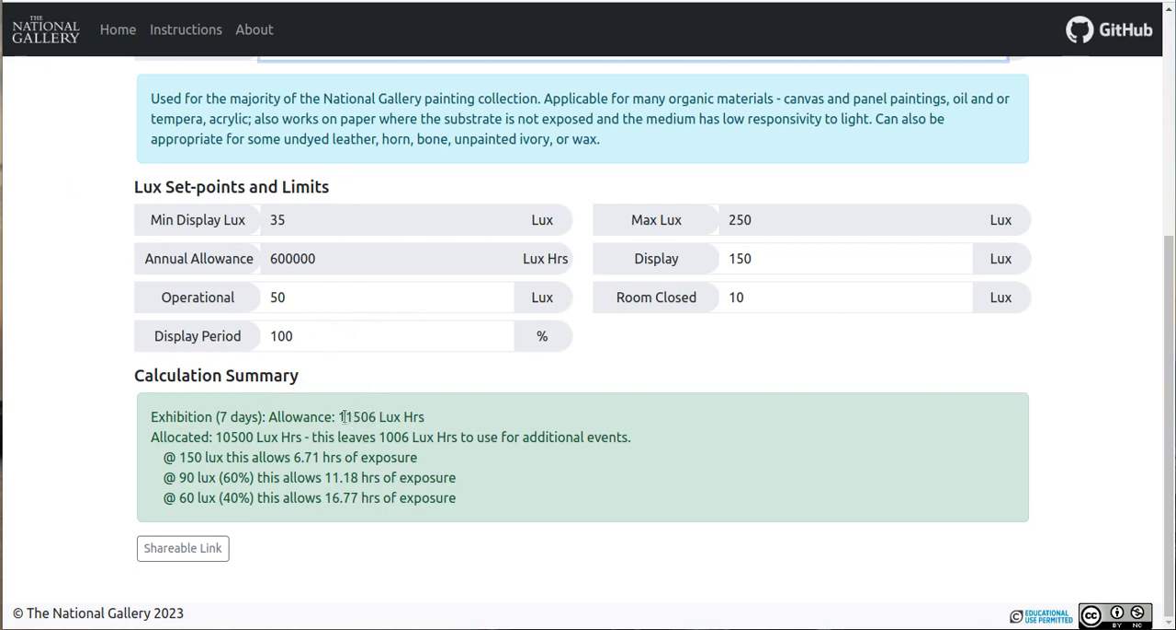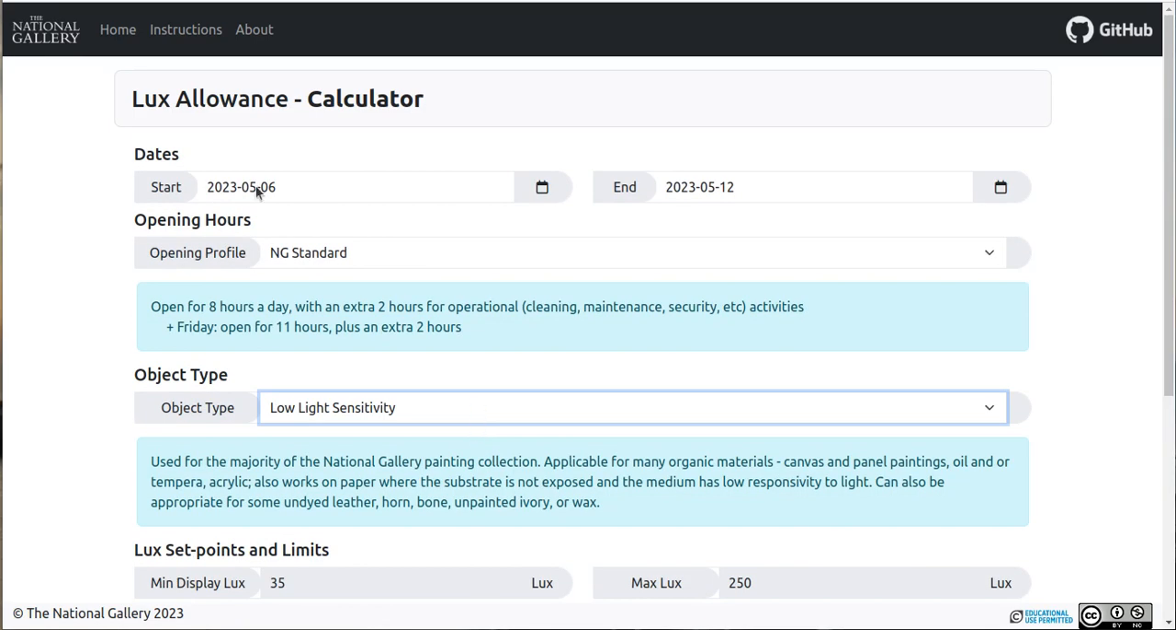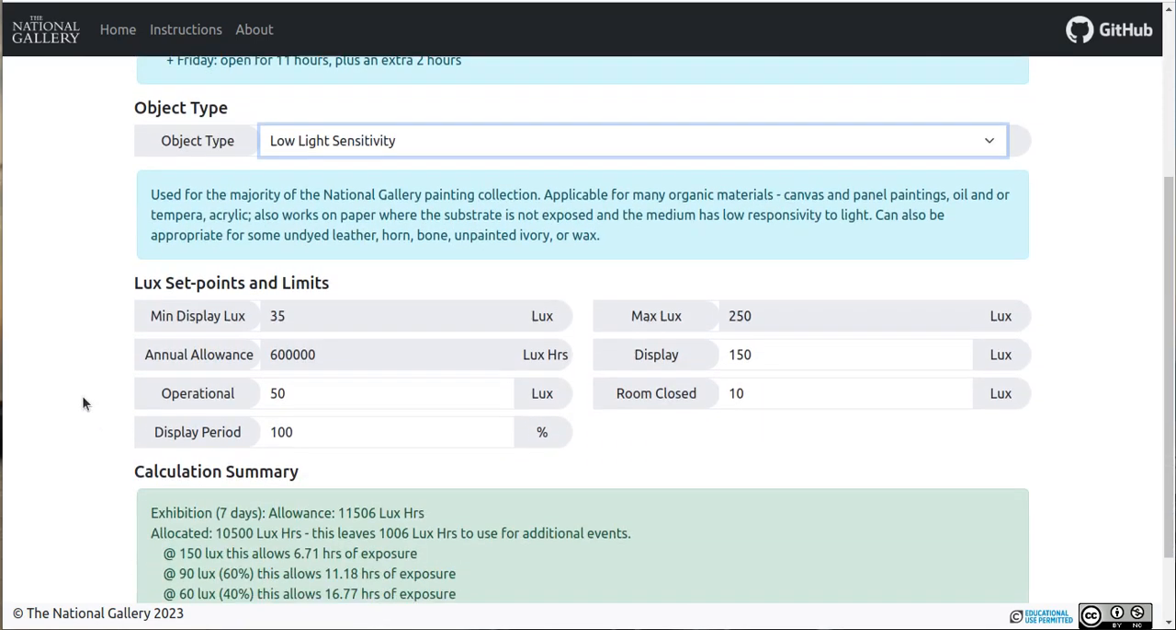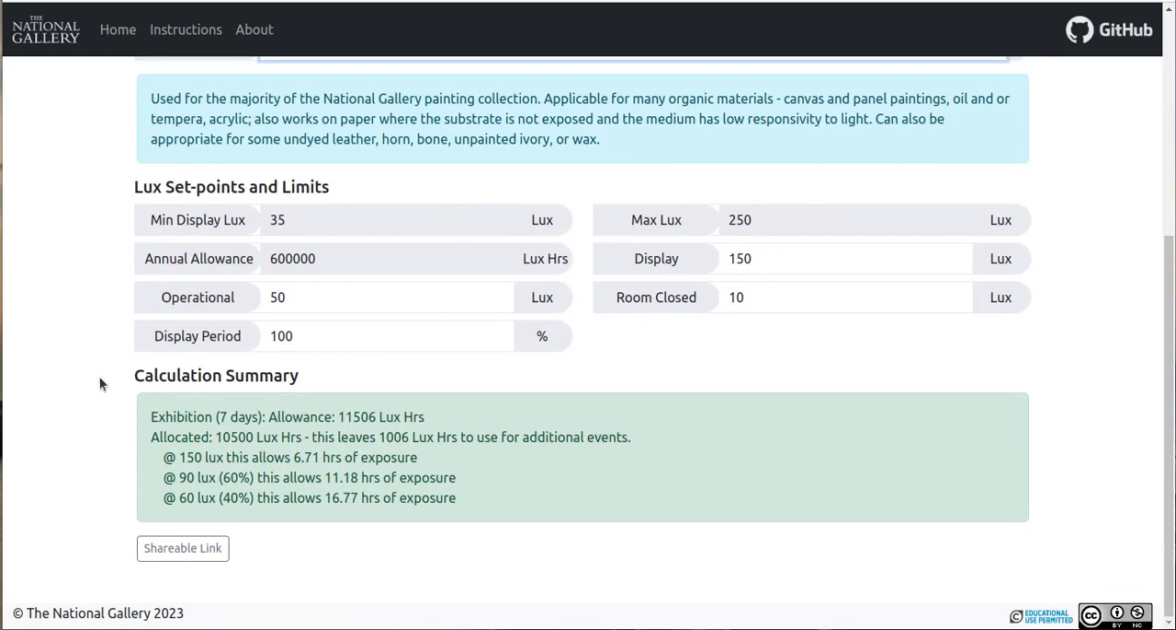Now, the total here, you can see the summary says that this particular default event is set to pull up a week based on the current date. And it tells you what the pro rata allowance is for a week. And it tells you what's been allocated based on the type of event and opening hours we've given. So in this case, we have a surplus of 1,006 lux hours, which could be used for additional events.